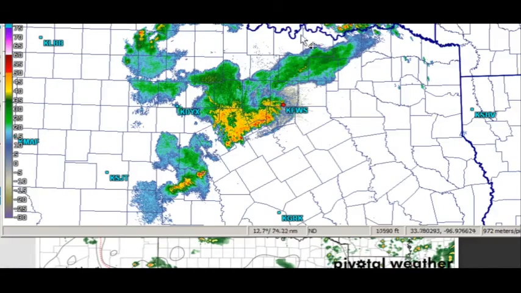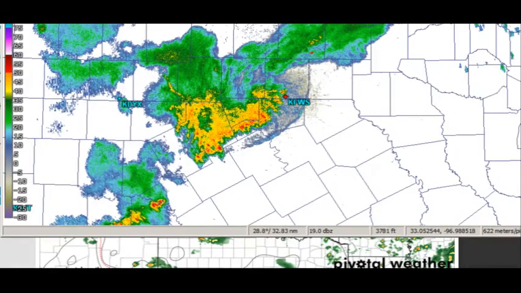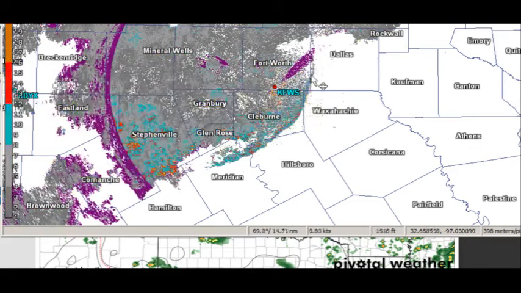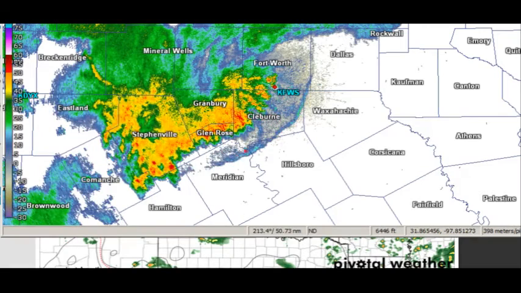Maybe I should look at GR level 2. Yeah, you can definitely see that outflow boundary. And if we bring up spectrum width, that also shows up pretty well. And that spectrum width can be very helpful for finding the updraft or the outflow when it's extending into precip areas.